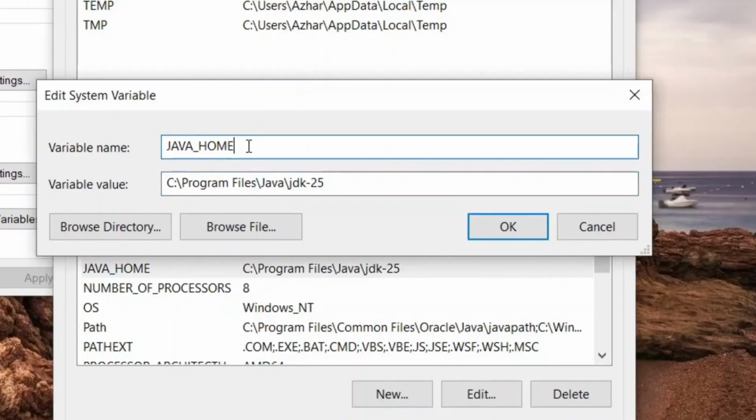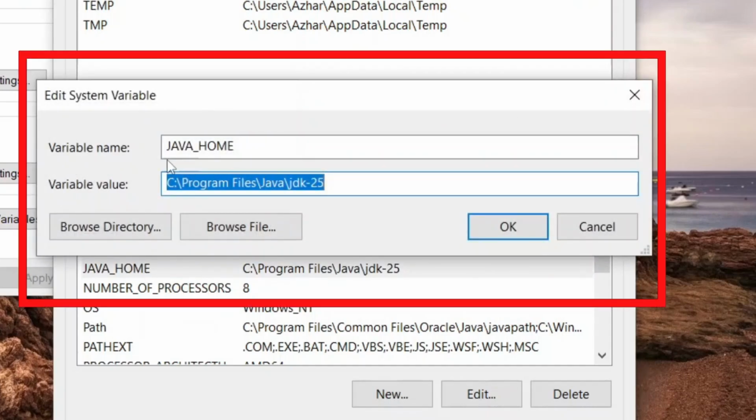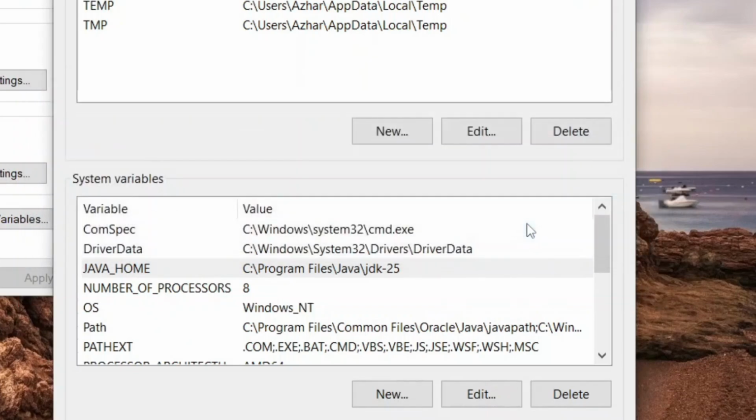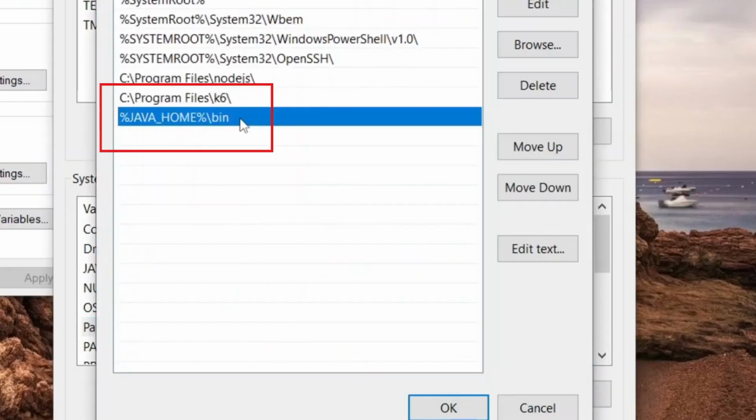You always make sure that in the system variables, you have a variable called JAVA_HOME, and your variable value is JDK25. Okay, and also you have to make sure that you have given the path as %JAVA_HOME%\bin. So this is the first way to create a path of Java.